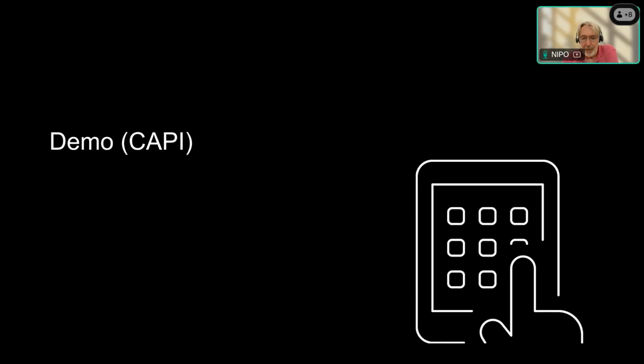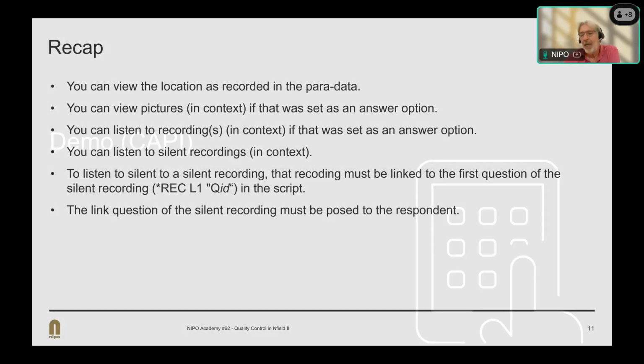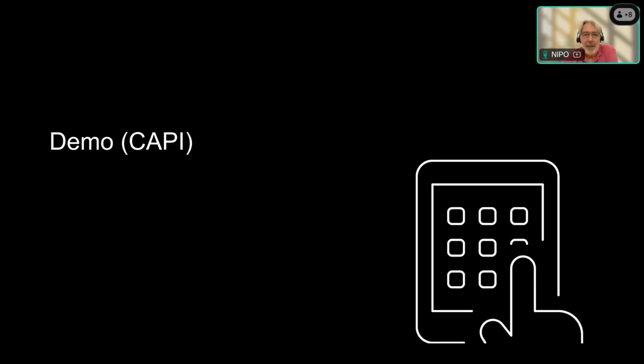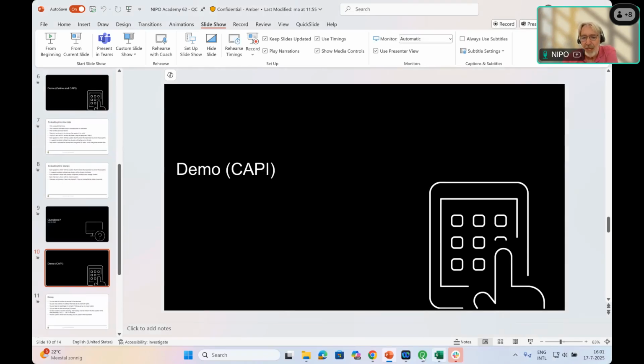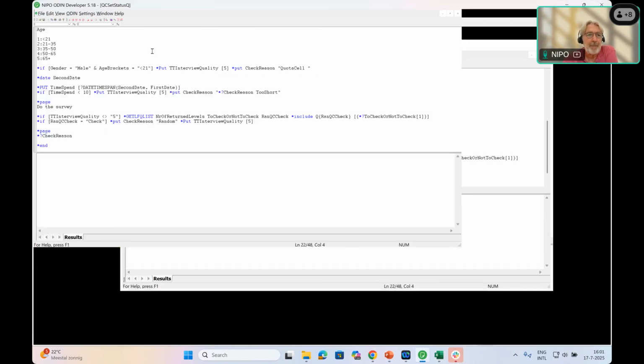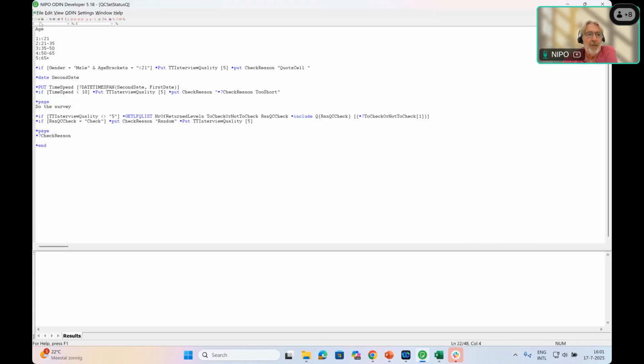As said before, the particular features for CAPI are about recording. So those are not new. I will not demo an interview here because all those features have been in CAPI for a very long time. The thing that is new here is that we can actually show that media in that quality control page. So that is a huge time saver.